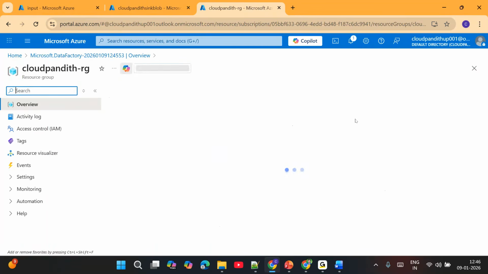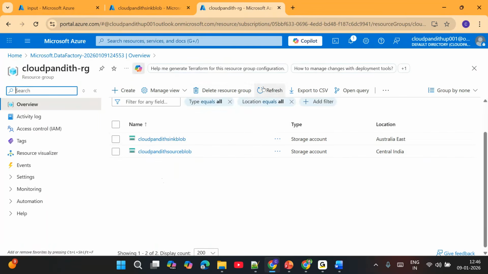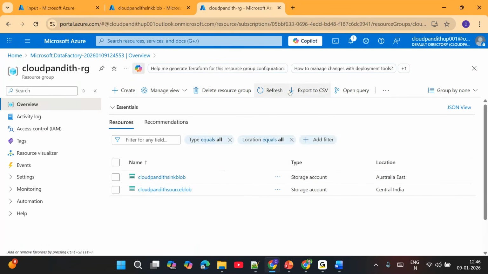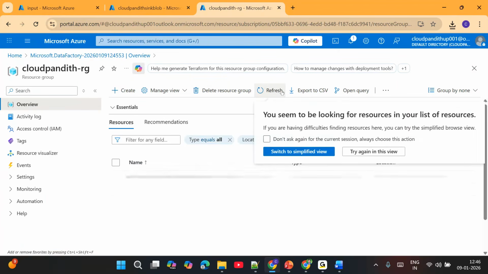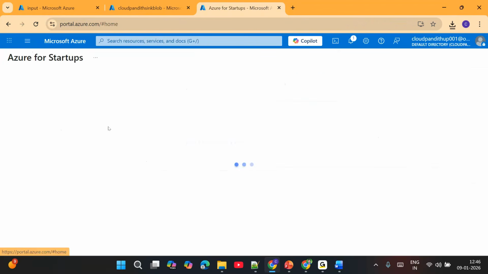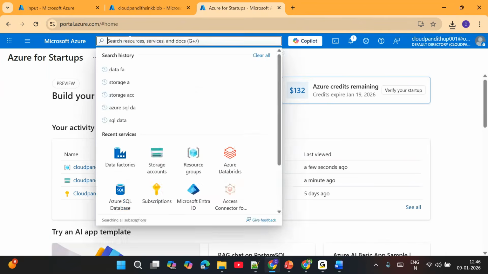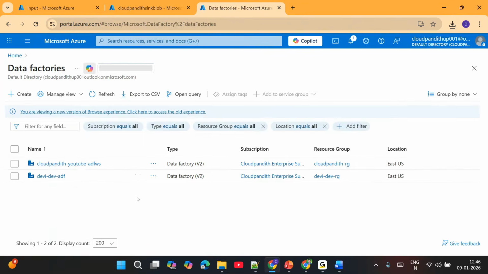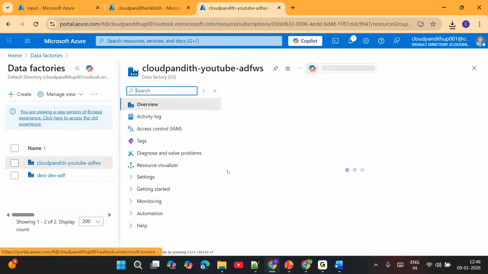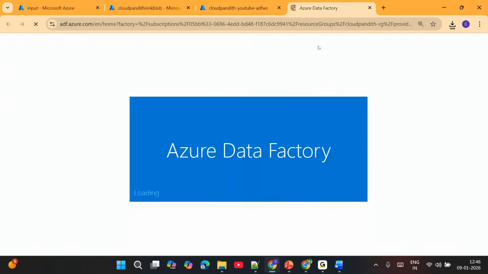Okay, see, now Data Factory is ready. Now you refresh it here, sometimes it will not be available here. It will take a few minutes. If it is not coming up, it's okay. What you can do is search for data factories. Use here YouTube iPhone ADF workspace. Click on Launch Studio.